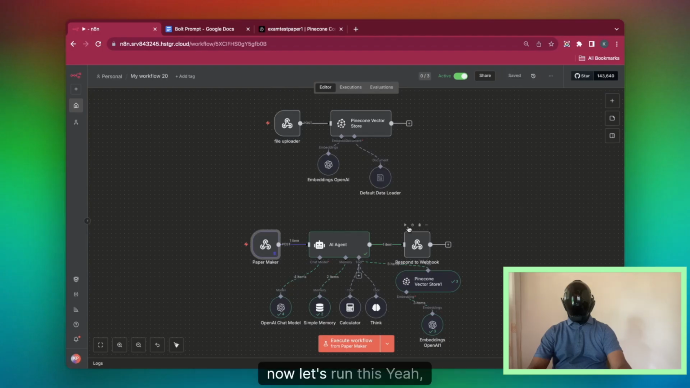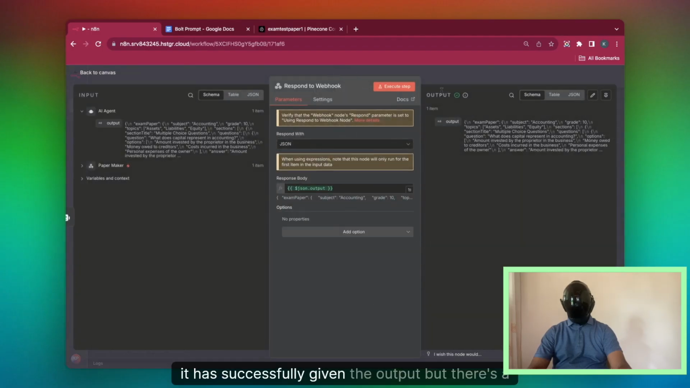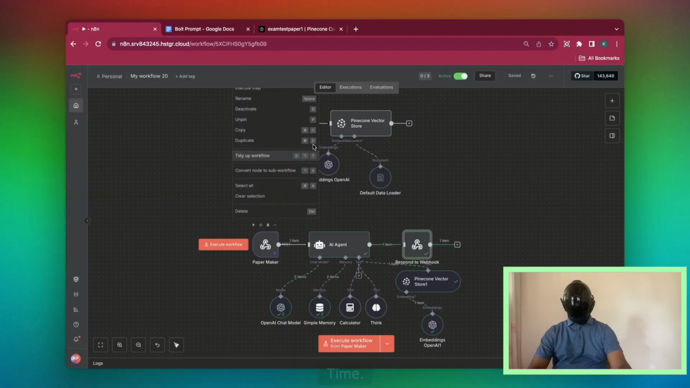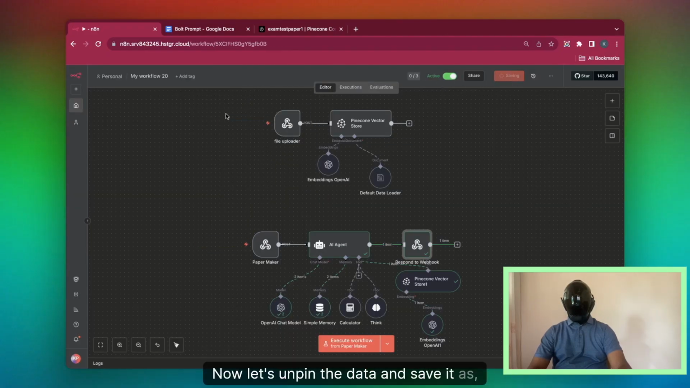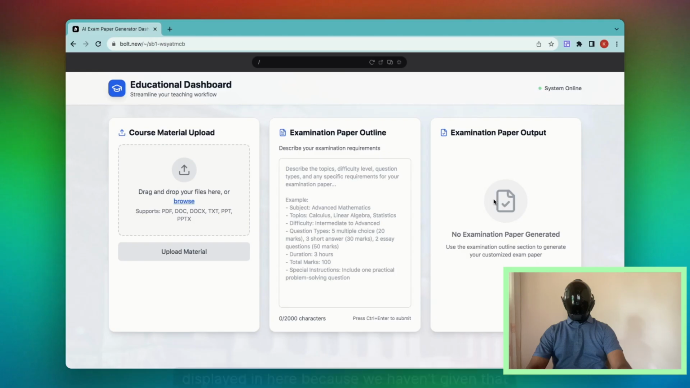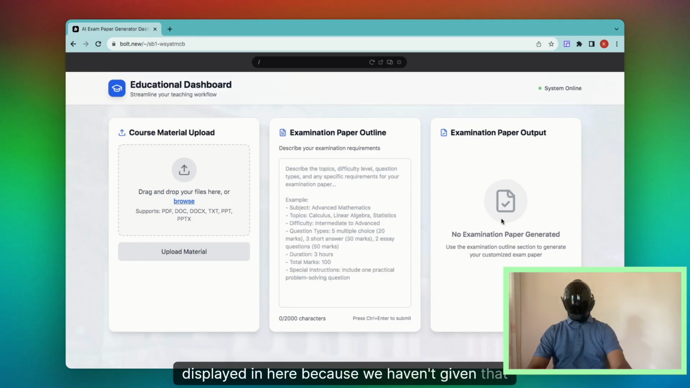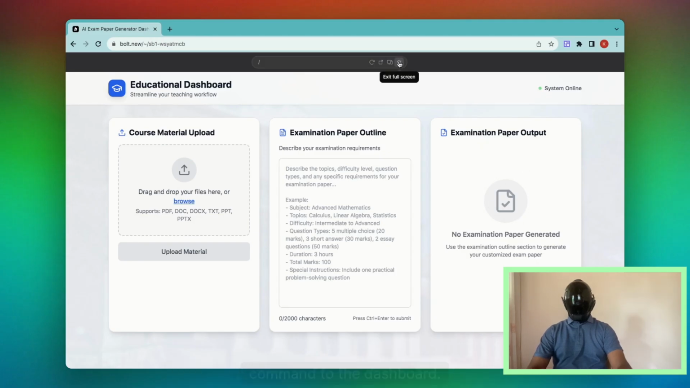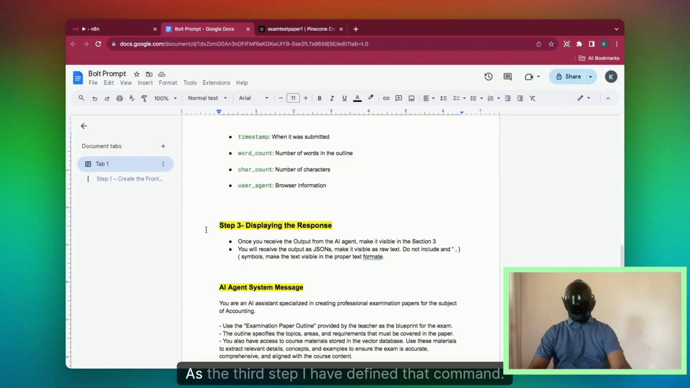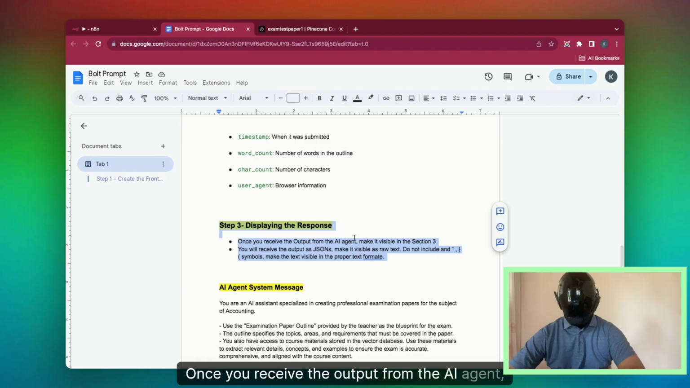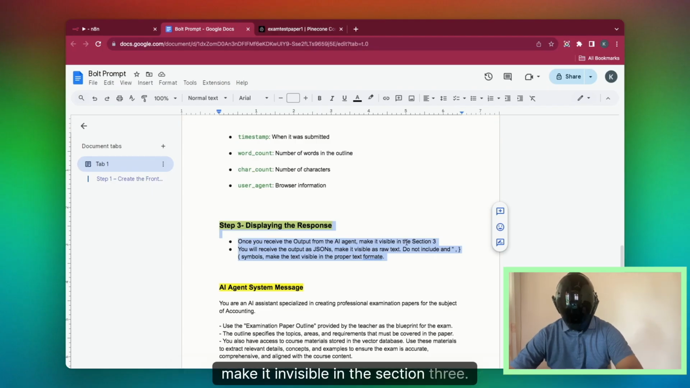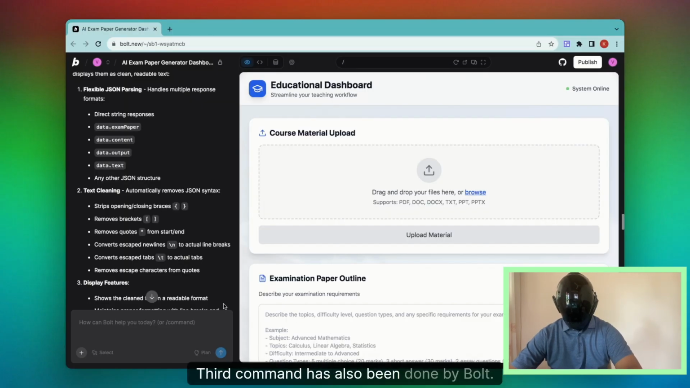Okay, now let's run this. Yeah, it has successfully given the output, but there's a small error. Now let's unpin the data. The text is not staying displayed in here because we haven't given that command to the dashboard. That's the third step in here. As the third step, I have defined that command: once you receive the output from the agent, make it visible in section 3. Now the third command has also been done by Bolt.